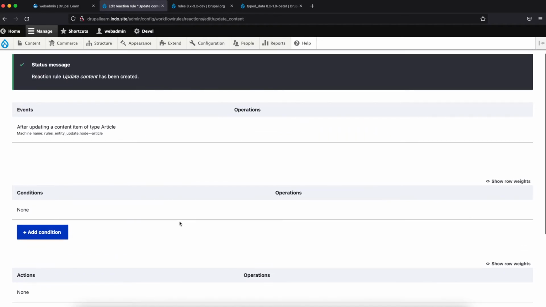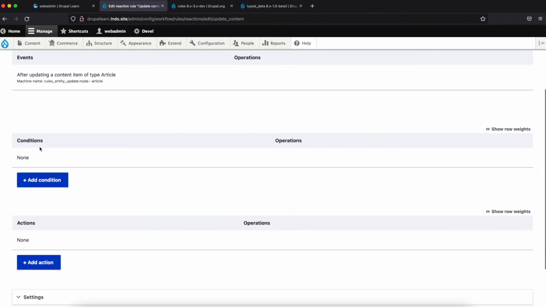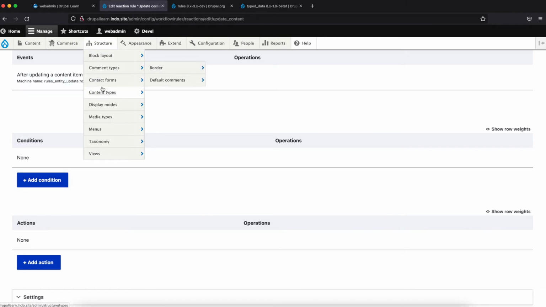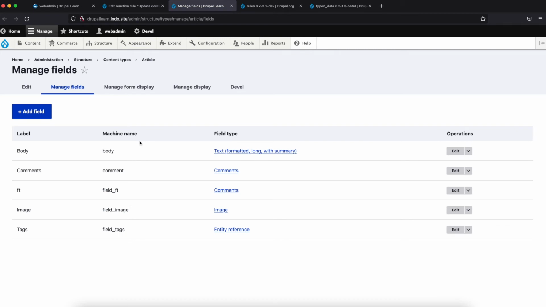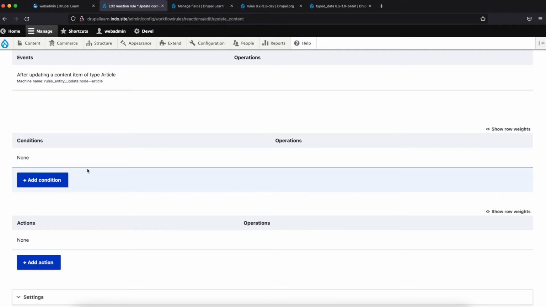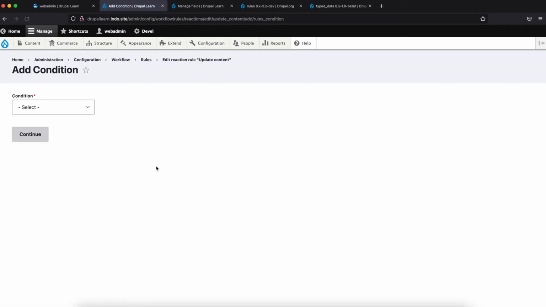Okay, now after adding the events, you will see a condition and an action. So the condition is under what circumstances this rule must be triggered, and the actions implicate what actions need to be taken when the conditions are met. Now let's just go to the article field, manage fields. Now we have a tags field, which is an entity reference field.